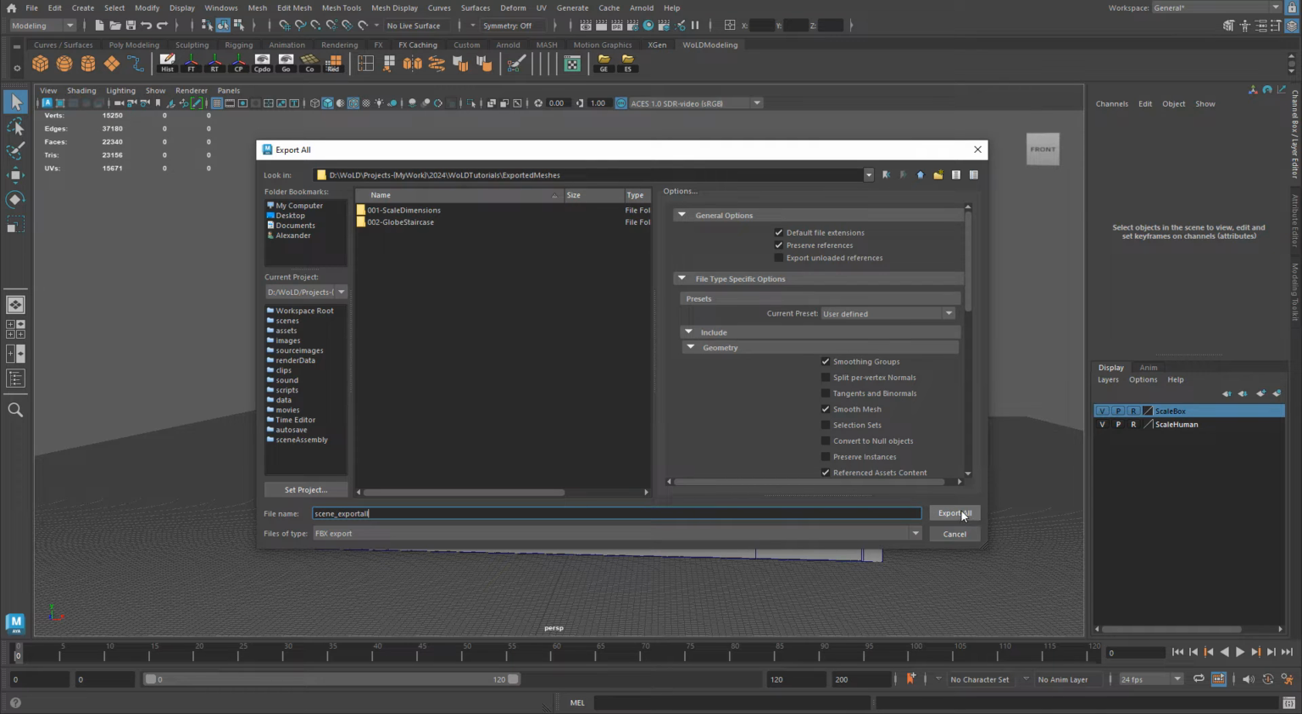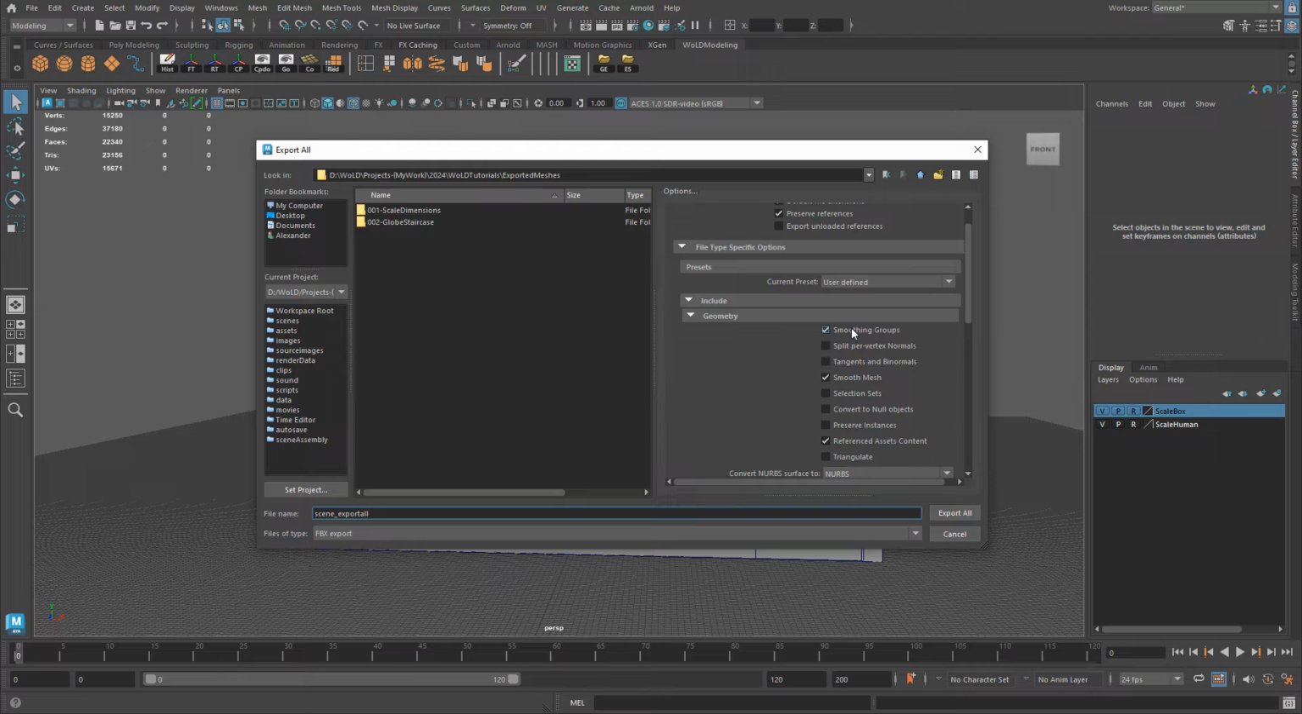Then click Export All. Now, before I do this, let's go through some of the options like we did in the previous video. The only thing that I'm going to enable, or keep enabled, is smoothing groups. This will ensure it exports hard and soft edges, the data that's contained within each mesh. Also make sure you have smooth mesh enabled. This will always export the polygon version of the mesh. So if you happen to have smooth mesh preview enabled on the mesh, it will disregard that preview and will always export the polygon version. And that's what we want.